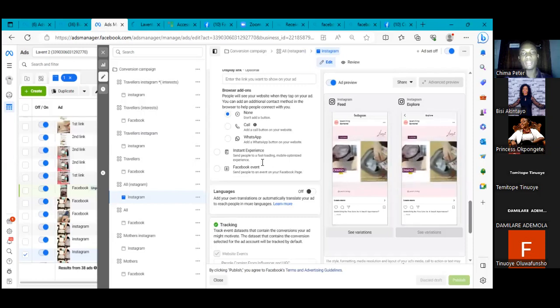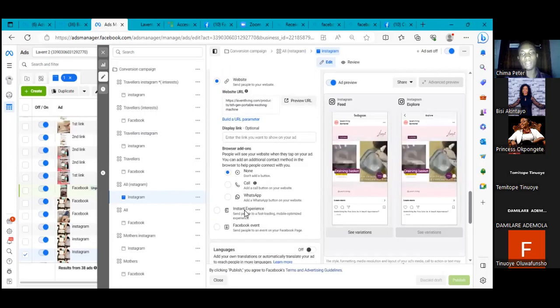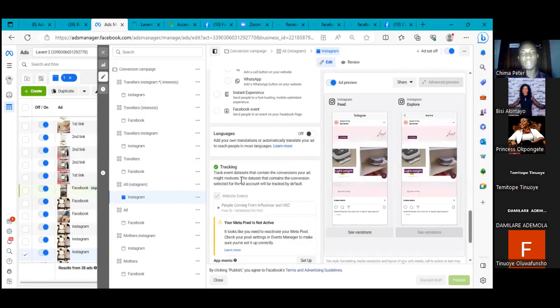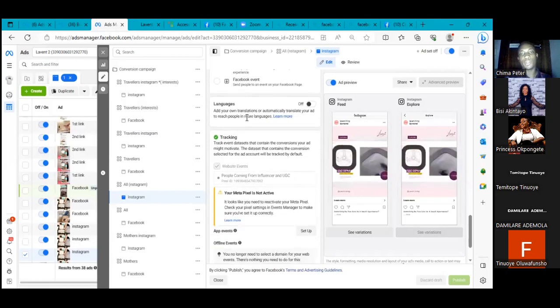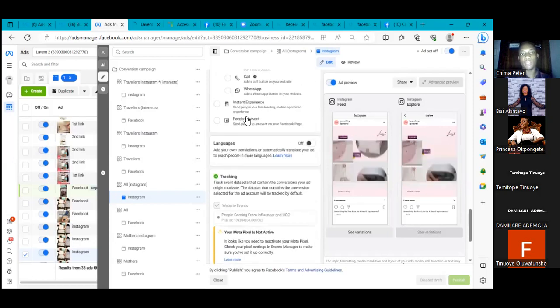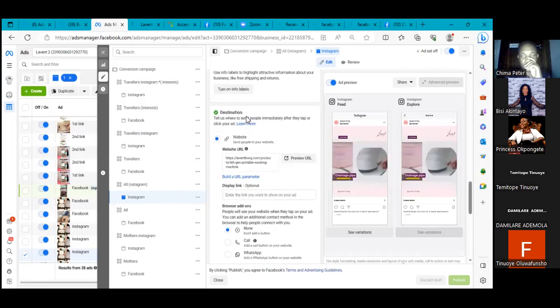If you want a pixel on your site, you can check this too. Then the tracking pixel will show if your page is active or not. I think that's all for this.